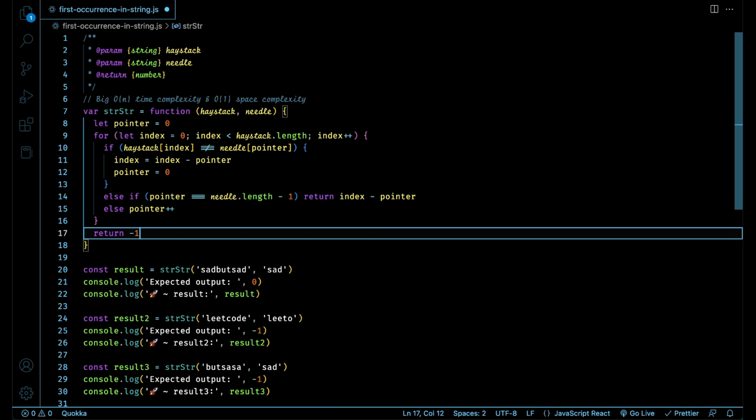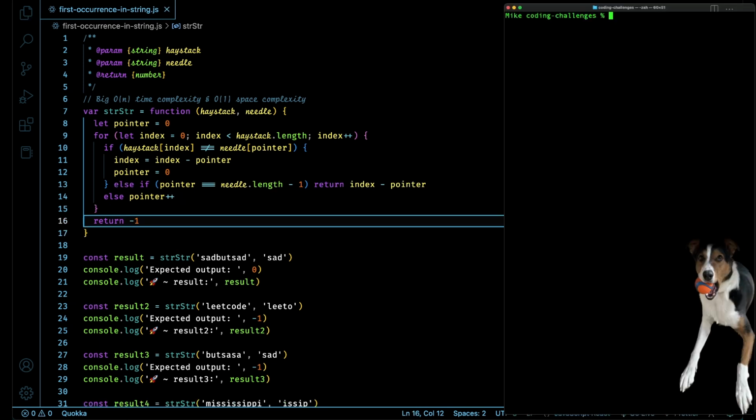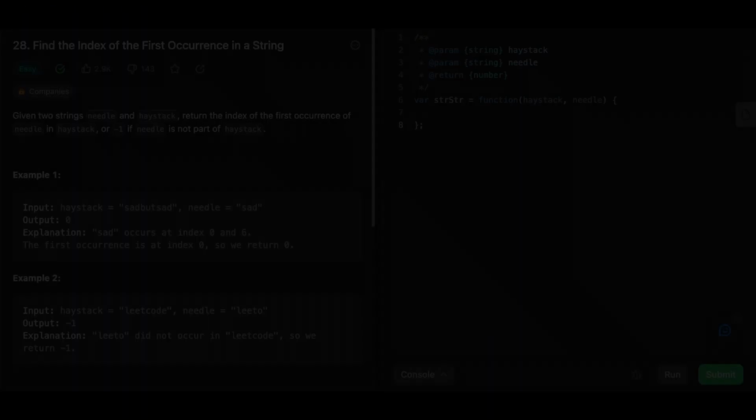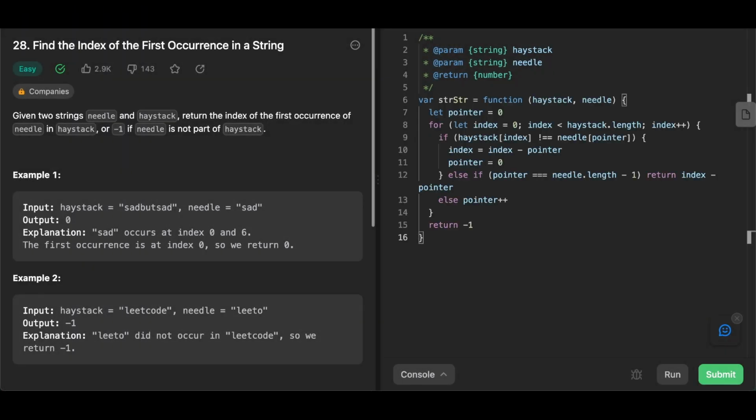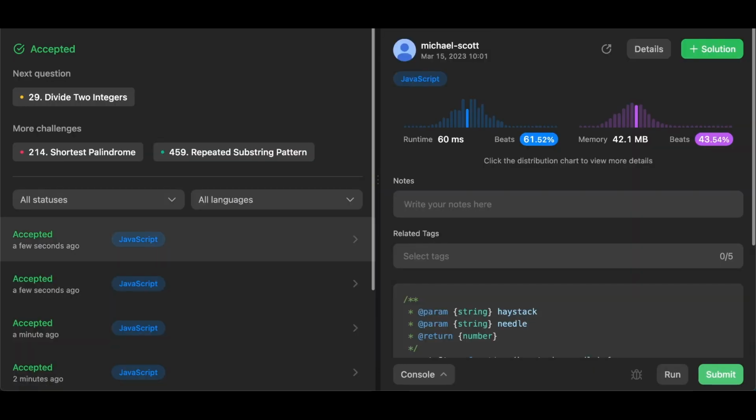And that's our solution. Let's save it and run against the test cases. And we get the expected output. Let's copy and paste this into Leetcode. Okay, let's paste it in here. Hit submit. And we get an accepted solution.